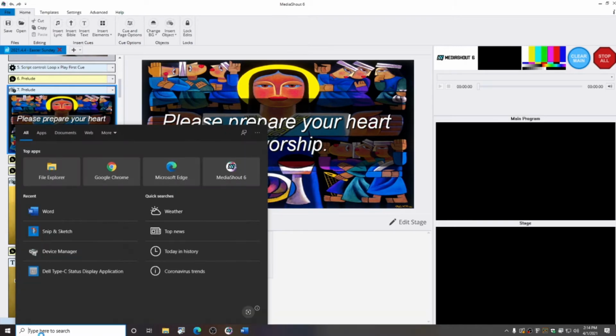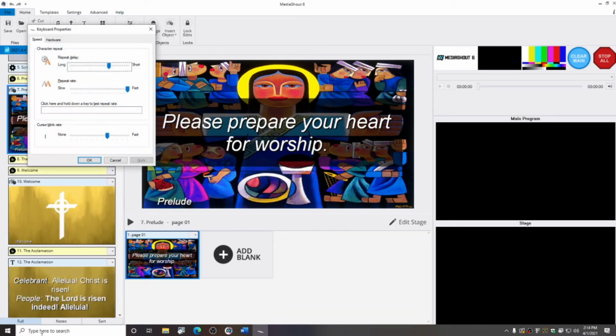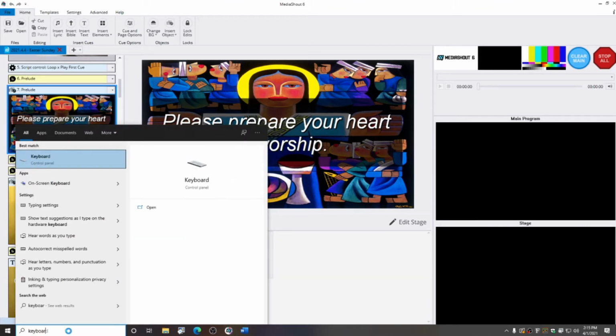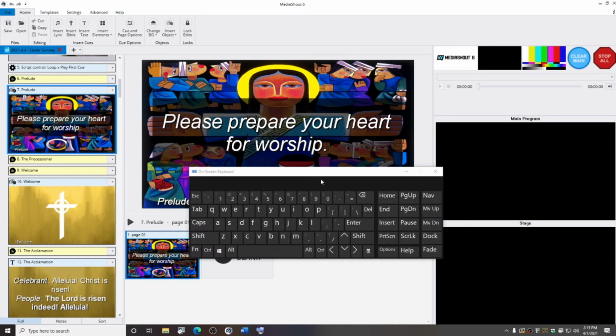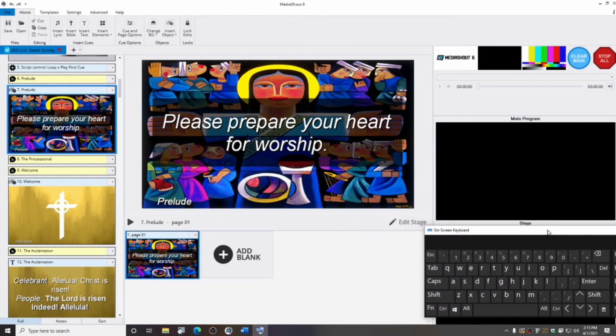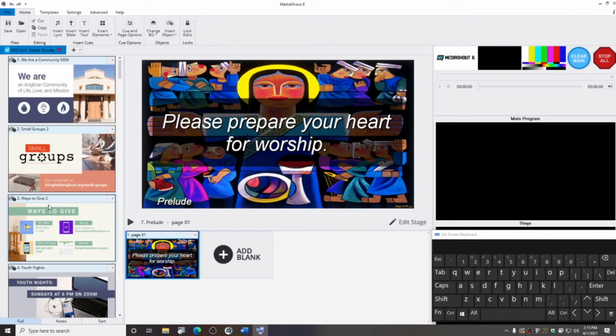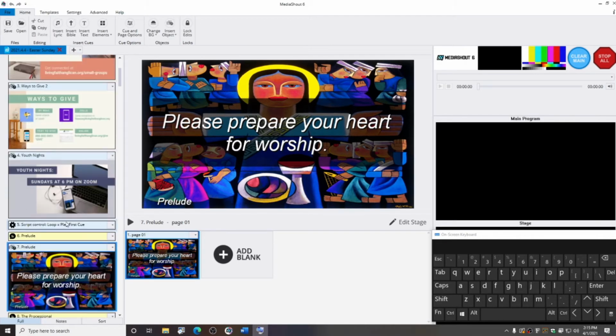So what I'm going to do right now is pull up the on-screen keyboard for you guys so that you can see some of the different pieces and parts while I'm moving along. I'm going to put it right over the top of this since we don't need it anyway. So let's take a look at the different slide structures.